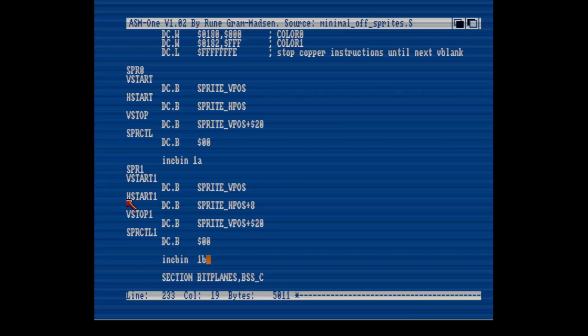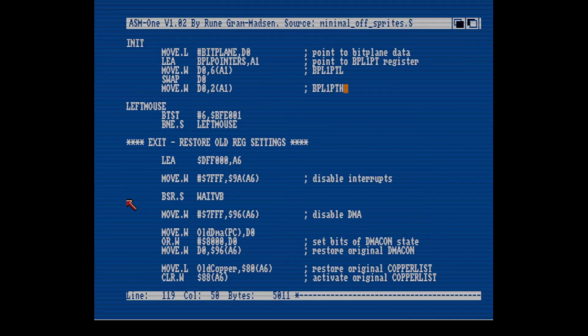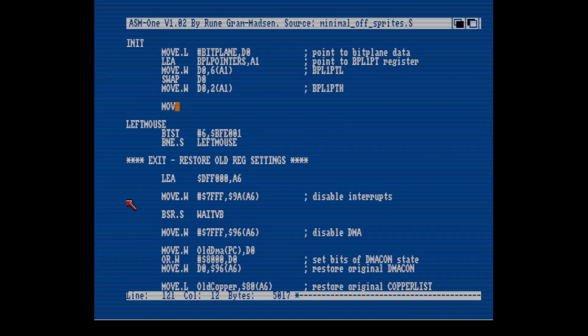Now that we have defined the sprite data, we can take care of their setup. This code makes the sprite pointers bind to the sprite data.